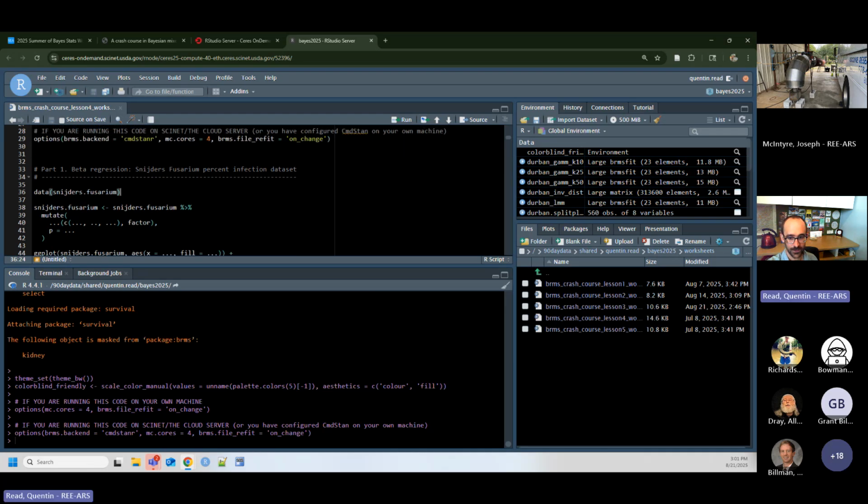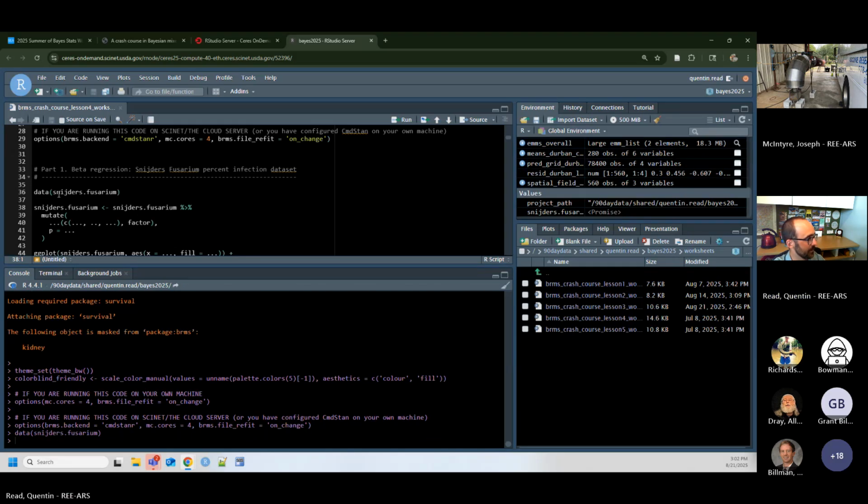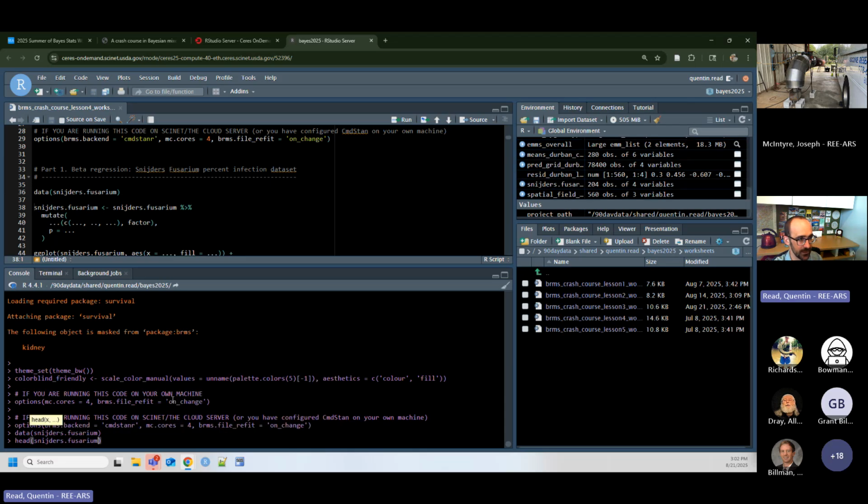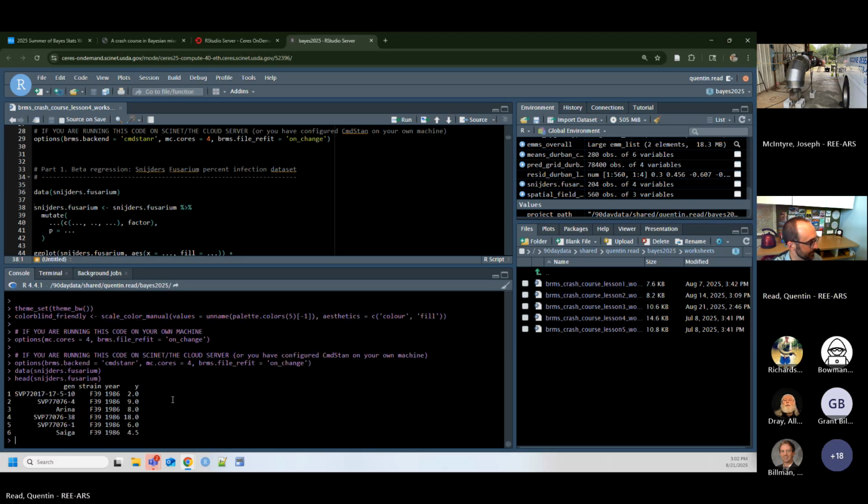Now I'm going to load the Snyder's Fusarium example dataset using the data function, because it's preloaded in the package. Then we're going to do a little bit of processing to the data. Let's just look at the data real quick. I'll type in my console head, parentheses, Snyder's. If I start typing the name, I can hit tab to complete and hit enter.